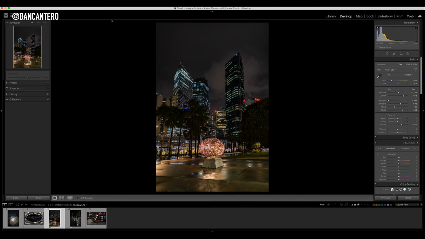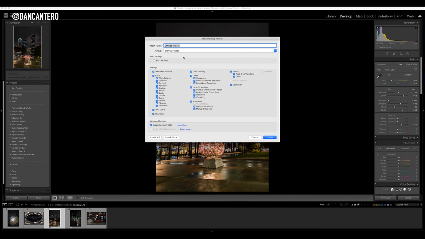So what we're going to do is create a preset, and we do that by going up to the menu bar at the top. I don't think you can see this because I'm not recording that part, but if you click on the develop menu up on the top toolbar, we can go down to new preset. I'm going to put it under this group here called dance presets. Let's call it cityscape, and we are going to make sure that all of these checkboxes are checked.